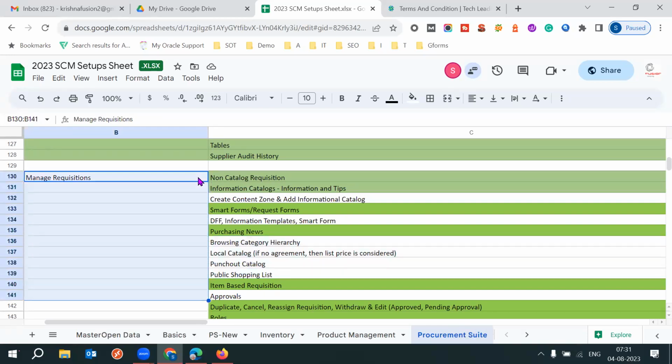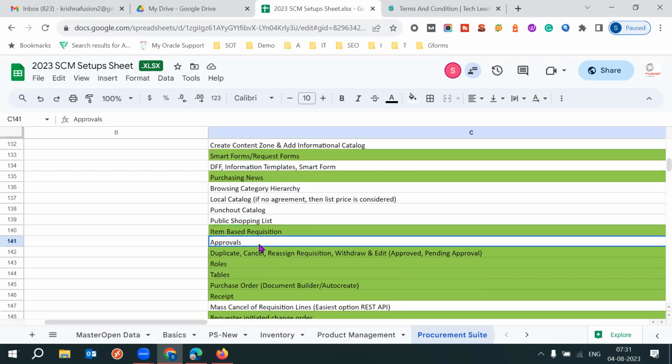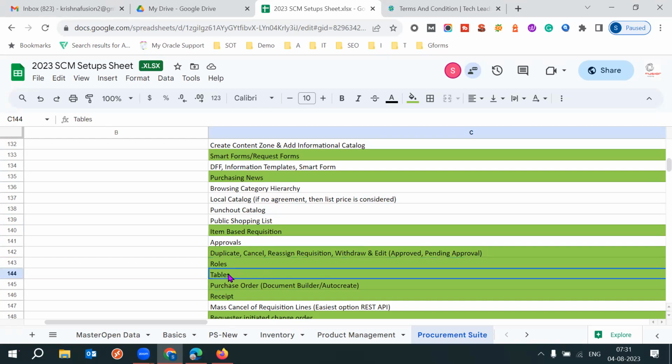You can see here, we have seen item-based requisition, right? And we have discussed approvals. We have discussed how to duplicate, cancel, reassign, withdraw the requisitions. And you know the roles also. How many roles are there? Three roles: procurement requester, procurement preparer, advanced procurement requester. We will discuss tables now. And you know how to convert the requisition into purchase order, and we have seen how to receive the stock also. Okay, let us see the tables.